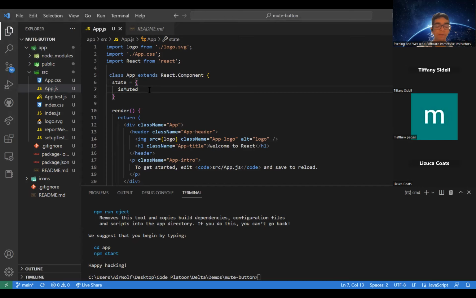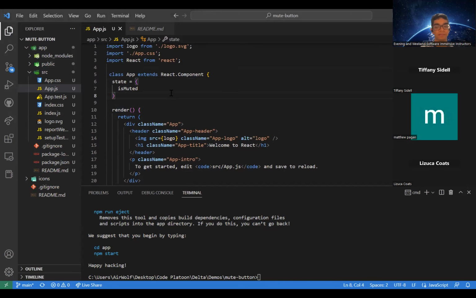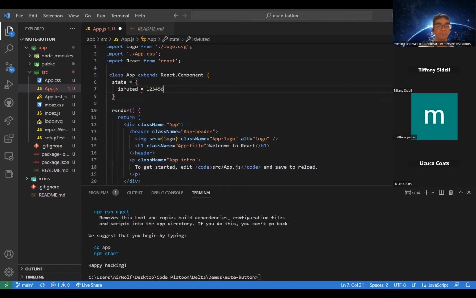Now, when somebody loads onto the page, they're going to be faced with whatever is in this render function. And the state of the page on load is going to be whatever is inside of the state. So if I say isMuted equals 1, 2, 3, 4, 5, 6, for example, which you're not really supposed to do, but hypothetically speaking, then when they load the page up, the computer would say, okay, I'm rendering all of this stuff, and the value of this variable isMuted is 1, 2, 3, 4, 5, 6.